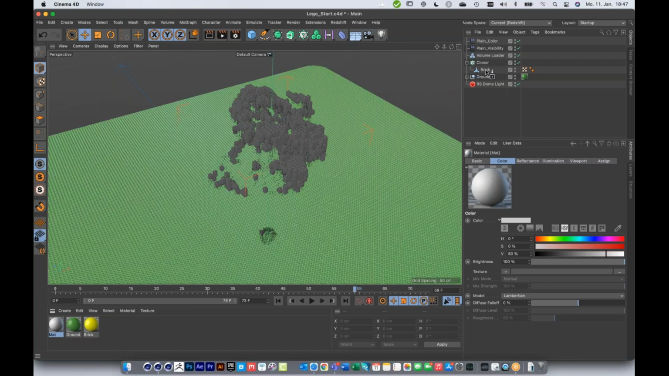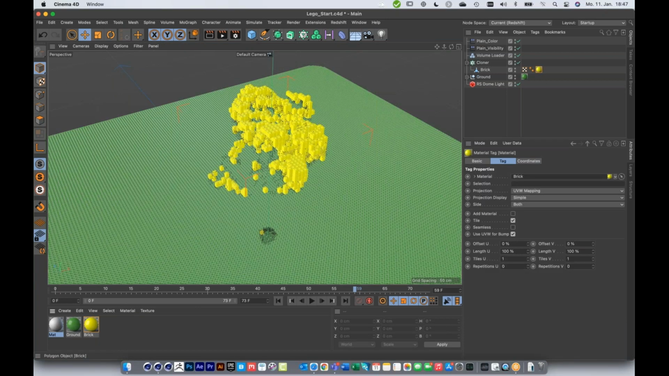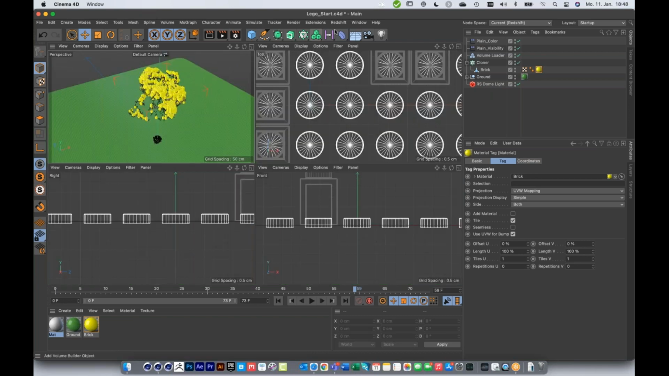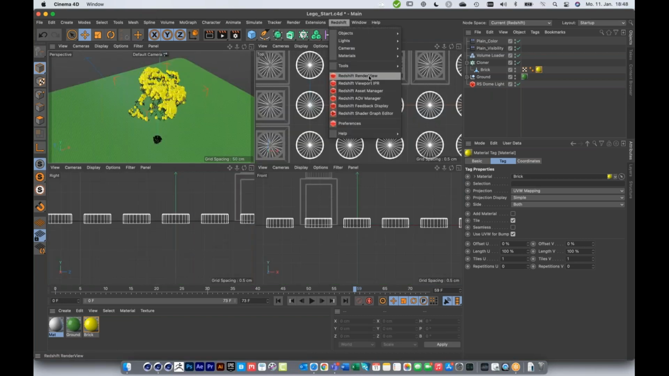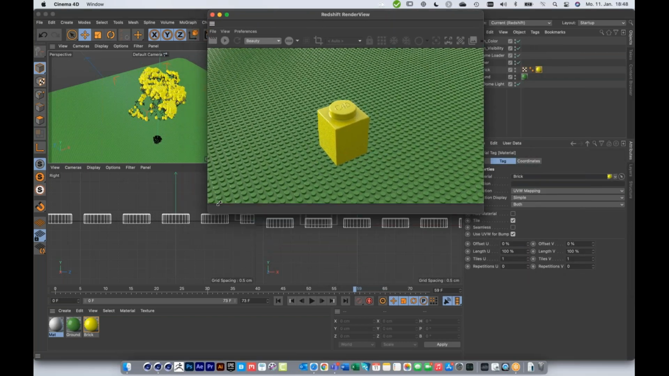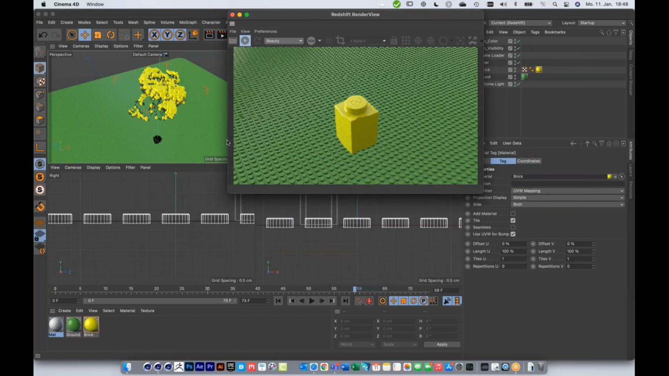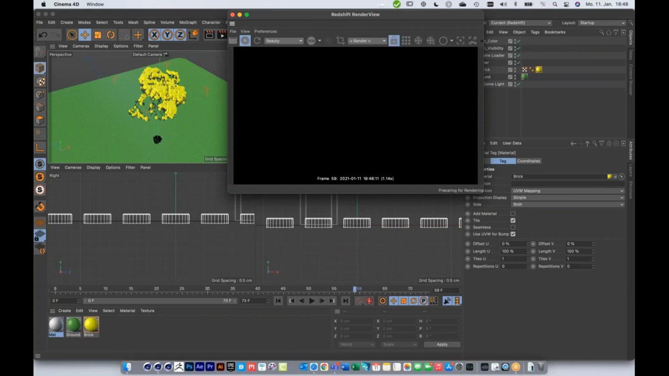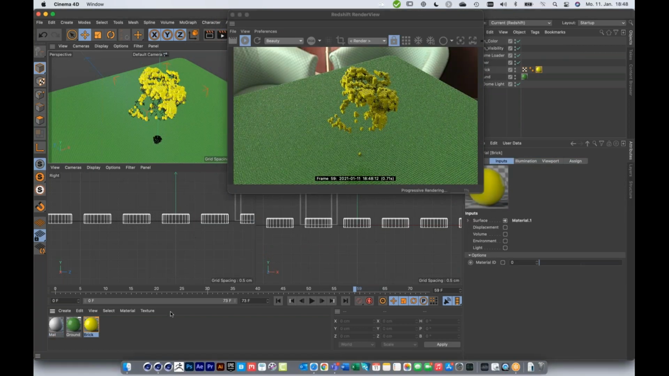I'm going to reassign the material to the brick, and let's also bring up the Redshift render view, and let's hit render. And I'm going to double click the material to bring it up.